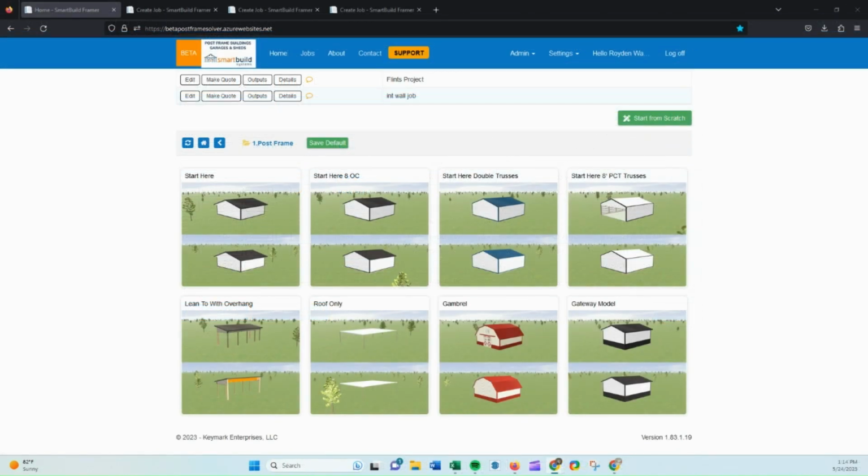And this wraps up our walkthrough of Smartbuild for PostFrame. I hope this helps you make a decision on whether or not Smartbuild is a good fit for your company.